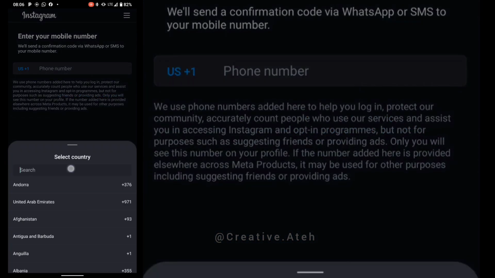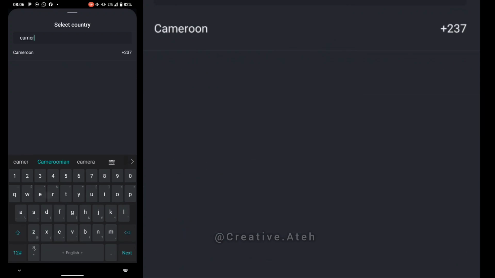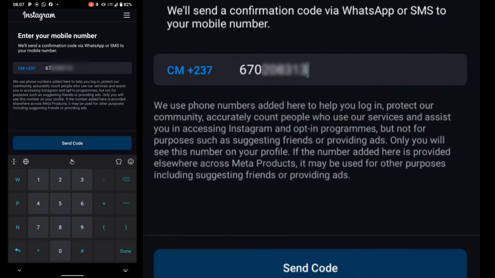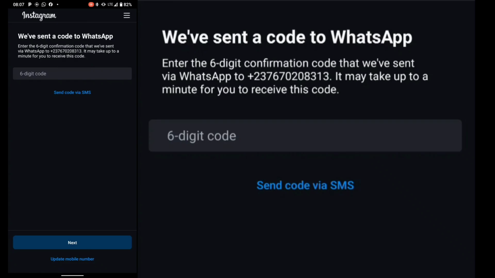Secondly, we'll input our number. We'll first of all choose our country code, and then we send the code. Okay, a 6-digit code will be sent to our mobile number.